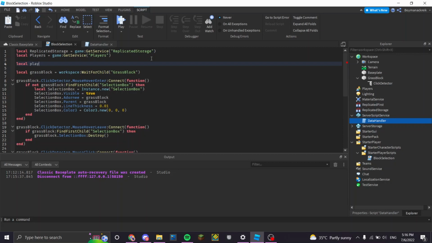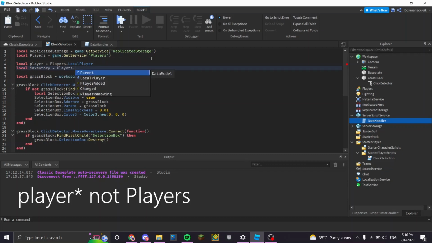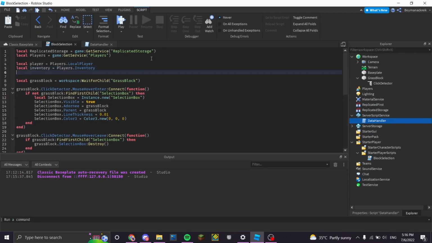Local player equals players dot local player. Inside the player, we are local inventory equals players dot inventory. I'm not sure if that's how we name it. That's we're gonna see later.